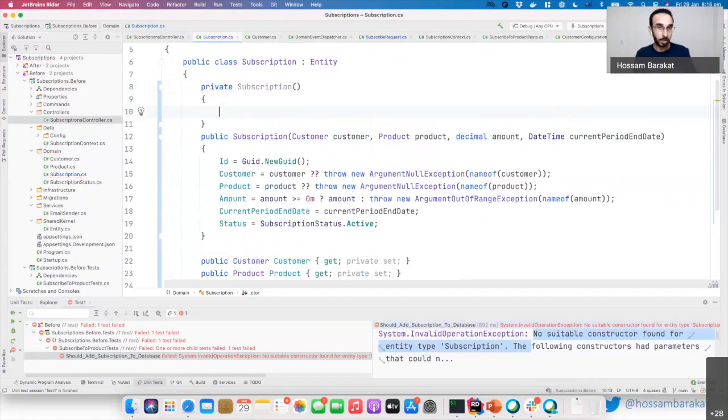And we are using a private parameterless constructor here, because that can be used by EF Core, but the consumers of my code still have to use that constructor with parameters. So we are kind of satisfying both EF Core and the consumers of my code.